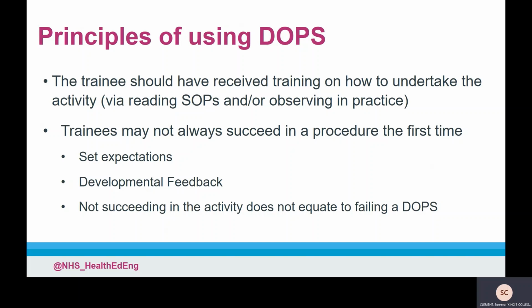the developmental feedback. It is very important to reiterate that not succeeding in the task does not equate to failing a DOPS. You cannot fail a DOPS as they are formative and aid development. It's important to remember DOPS focus on trainees undertaking activities that adhere to strictly defined protocols.